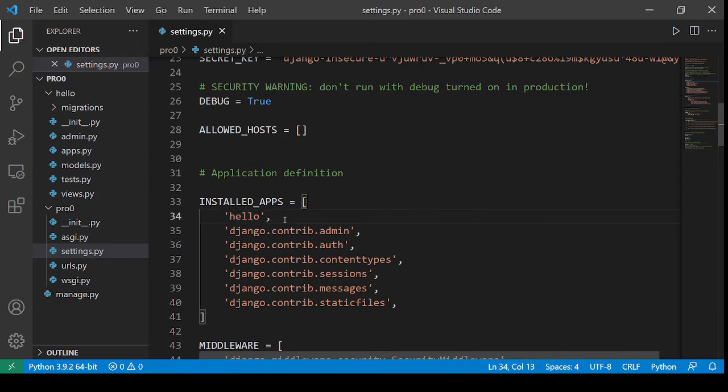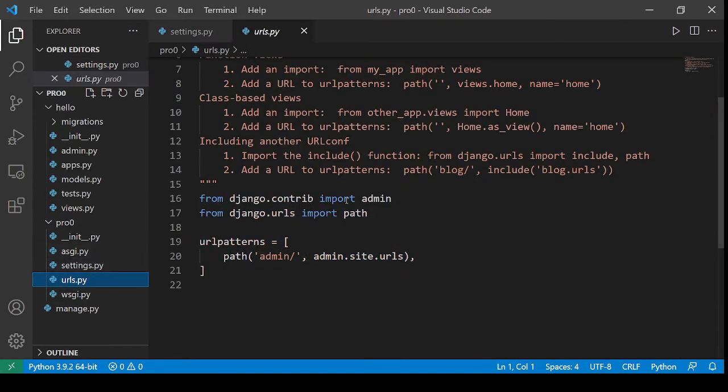And let me save it. Okay, now let me go into the urls.py file inside the folder pro0. Now here I have to make sure that we have all the URLs of our app hello. That is to say that we have all the paths included inside our app named hello.